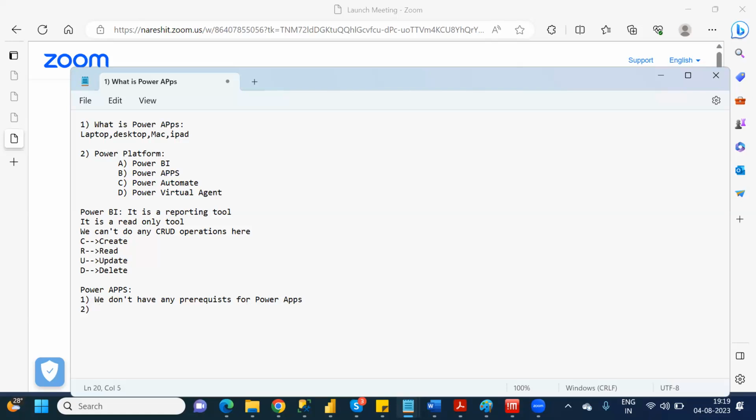So here, what we need to do is just create applications. What type of applications? Applications where business users want to interact with the data sources. Those types of applications. Understand?